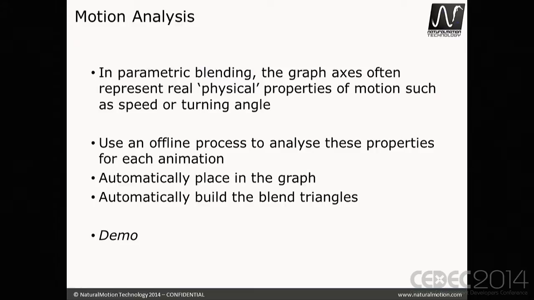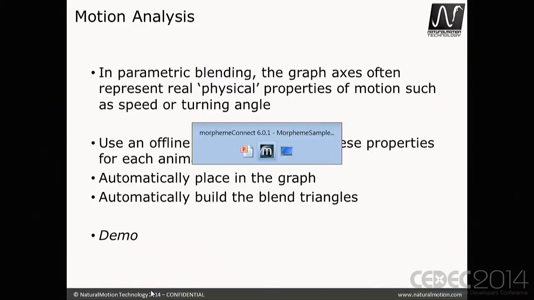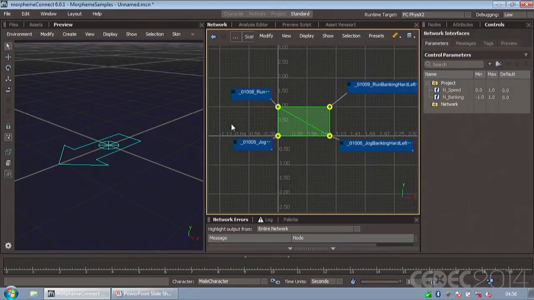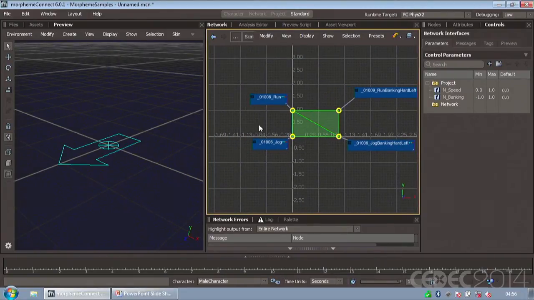You know, it's quite simple to look at an animation and decide how fast is my character moving during that animation. And then you can position it in the graph automatically. You can also, once you've got a whole range of these points, you can build those triangles automatically as well. And at this point, scatter blending becomes really powerful and really fast. So let's now build a more complicated example where I'm going to have, say, 9 animations to cover the character walking, jogging and running, and turning left and turning right.